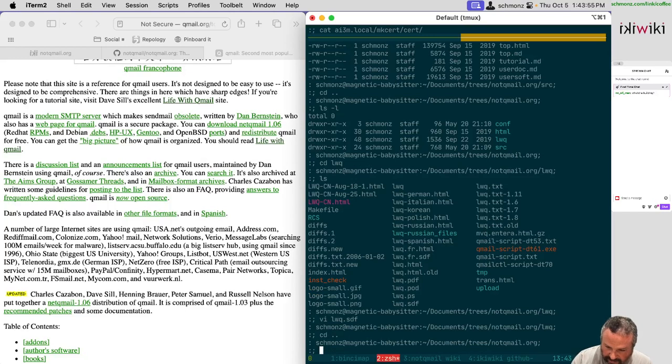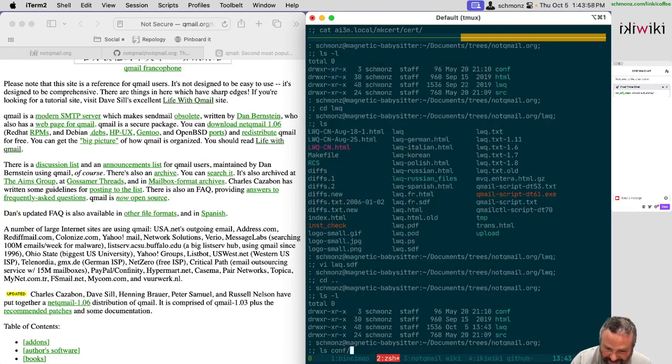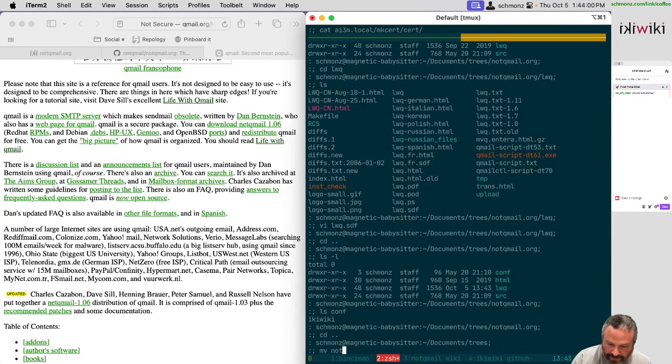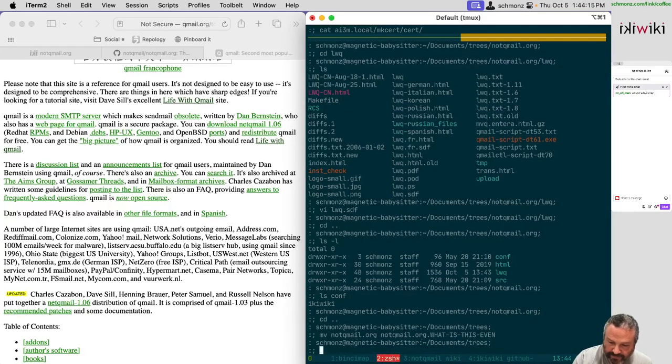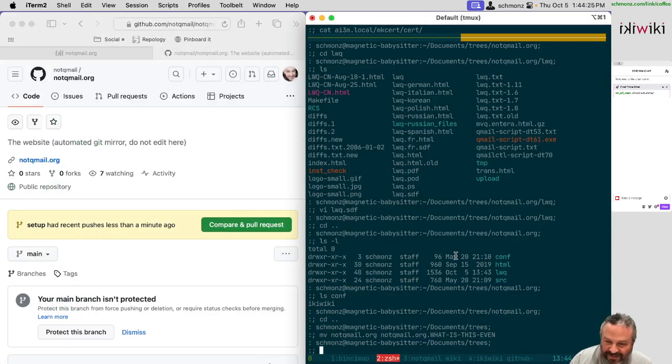So this notqmail.org is some kind of a red herring. I don't know what to make of it, but I'm going to rename it to notqmail.org. What is this even? Yeah, and then when I'm doing tab completion, I'll get what I want, but I'll also have to think about this sometime. That's what I need. All right.